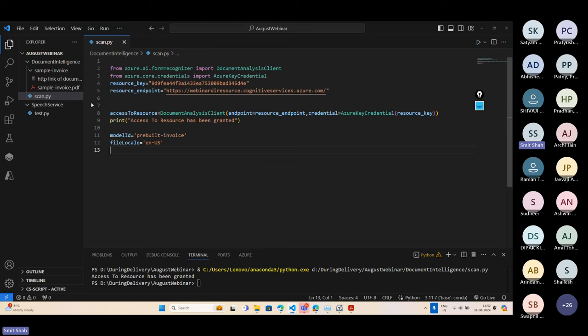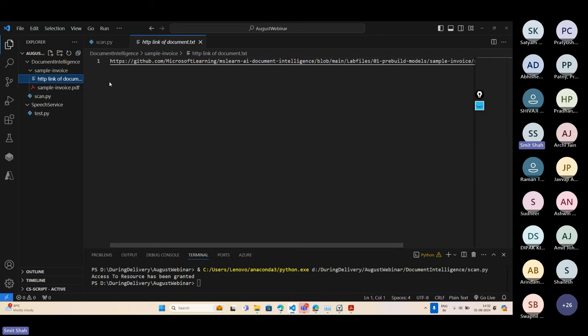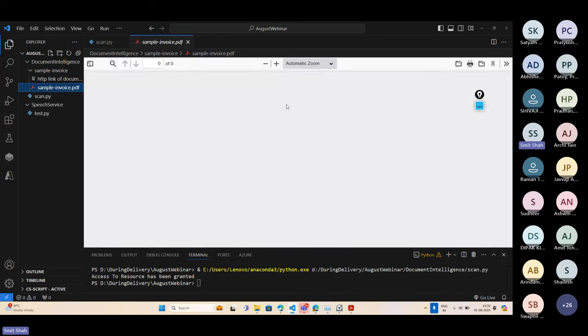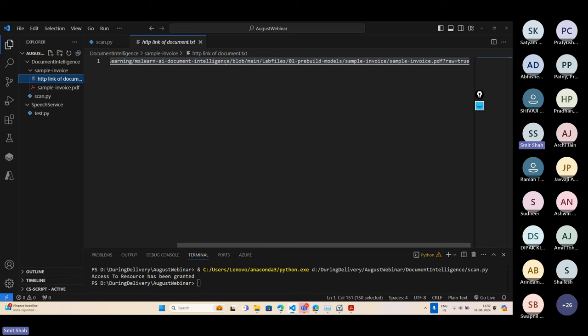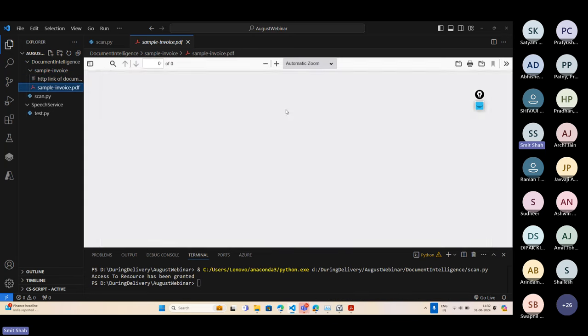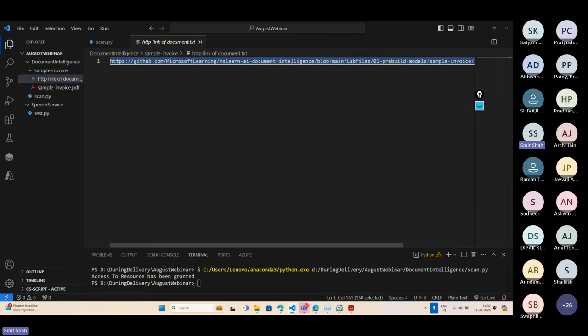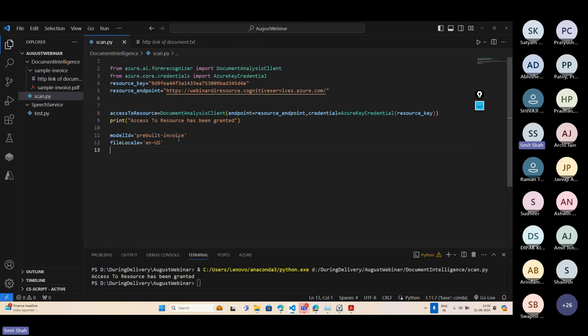Let me show you the URL part, because many times it's not possible for us to download the document to our local file system and then work on it. So let's say you just have the URL of it. Let's say this is the URL. From this URL, this particular invoice has been obtained. This invoice was uploaded on GitHub and this is the link of it. So you can take the link and work with it. It's not necessary to first download the document from the link and then work with it. You can pass the link directly as well. So let's say I have the document link.